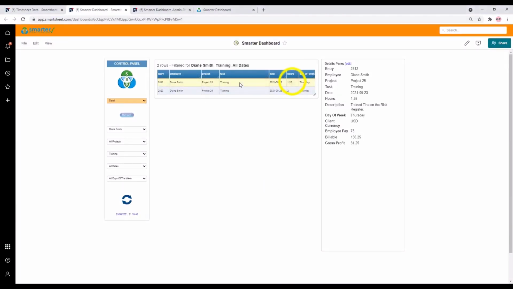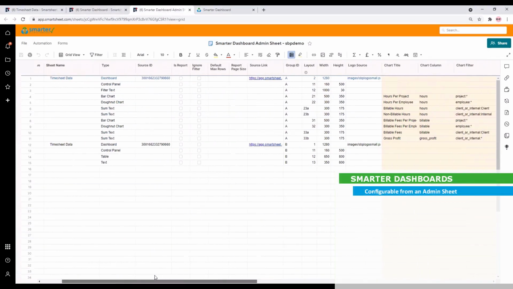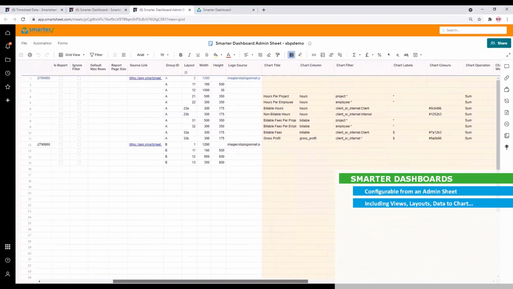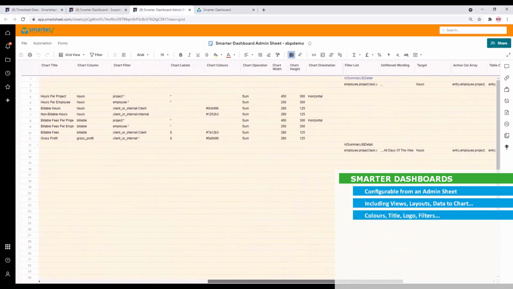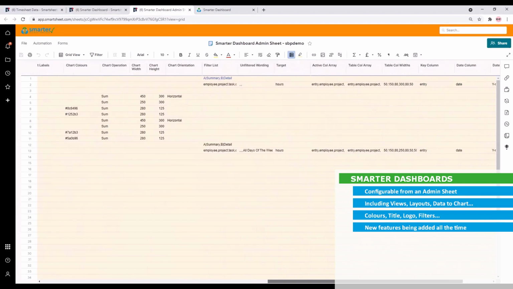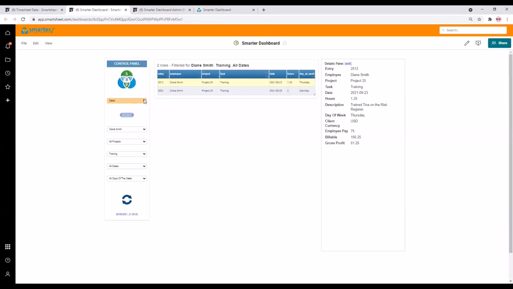Everything in the Smarter dashboard is controlled from a single admin sheet. I won't go through all the options here, but from this sheet, you can control the views, the layout of each view, the data to be charted, the colors, the titles, the logo, the filters, and much more. As part of the setup of the Smarter dashboard, we will assist you in setting up your admin sheet to get the dashboard just how you want it.